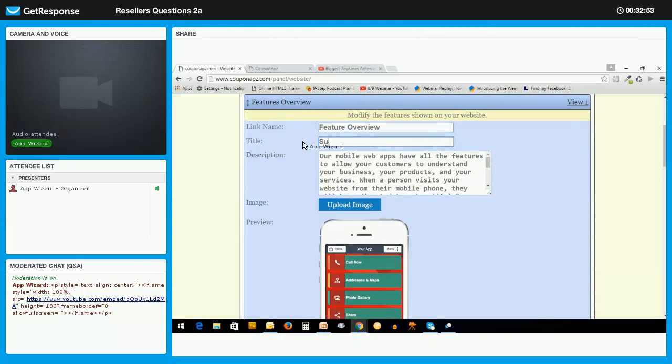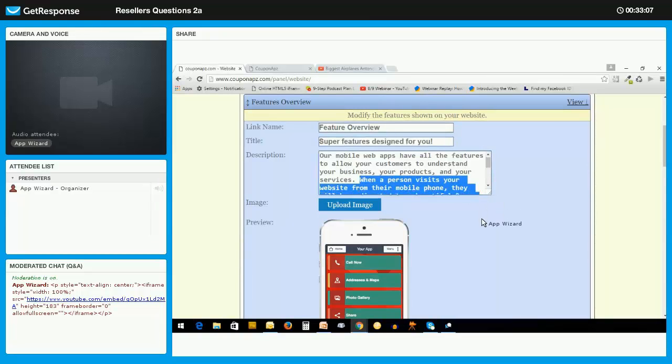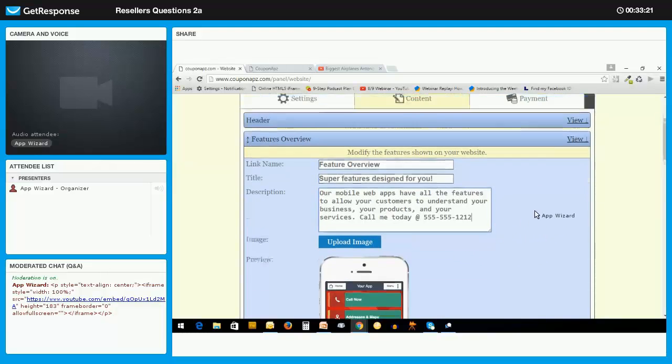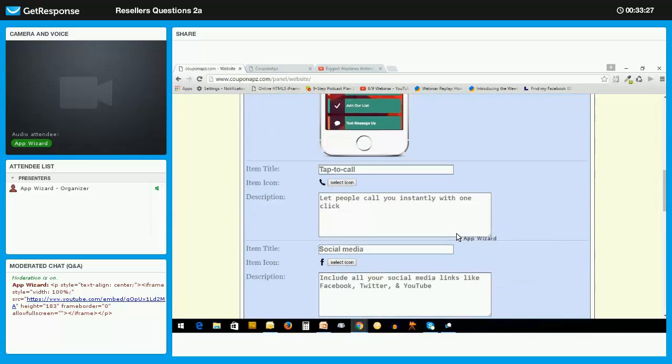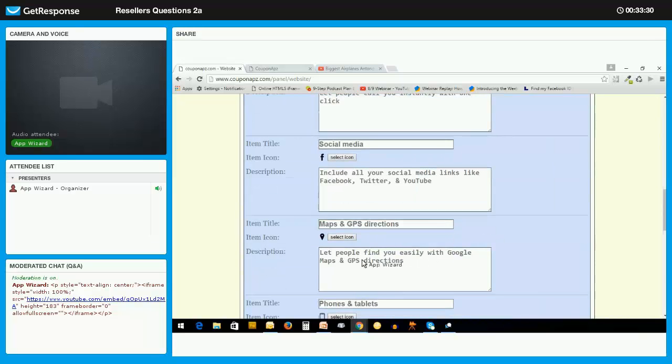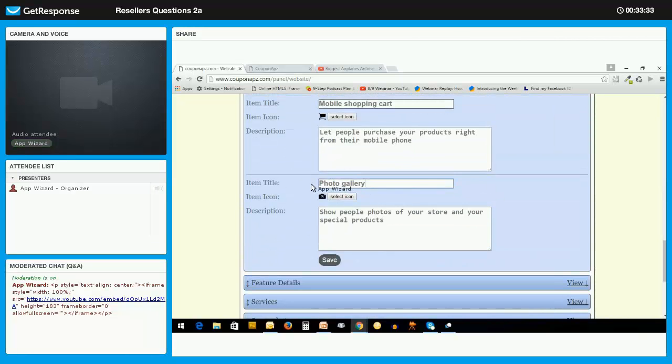Let's see here. Fantastic features. And let's say I want to take that out right there, and I want to tell them, call me today. Okay, now this is in a totally different spot, right? This is on the features and overview. So this is down the page a little bit. Tap to call. This is all the features. You can change all those you want.